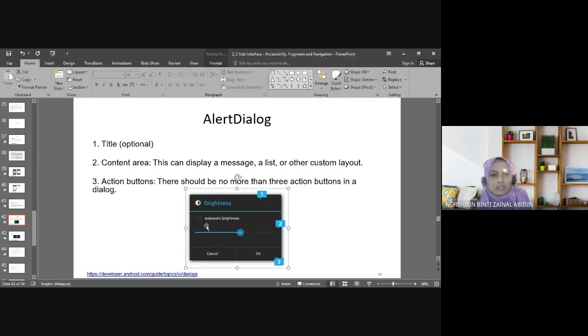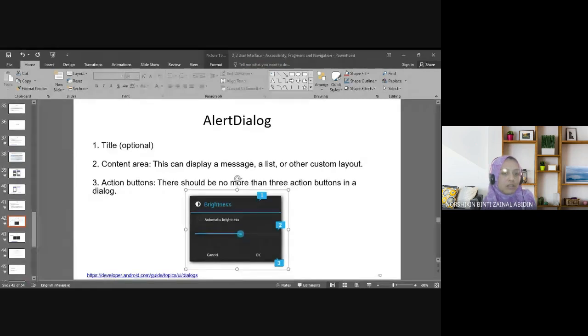Since I think I talked too much, I want to ask you, what is this? The automatic brightness. What is the element of this one? Explain last class, I remember. What is this? Is it a radio button, checkbox, field, or drop-down menu? What is this? Checkbox, thank you. Yes, it is a checkbox.